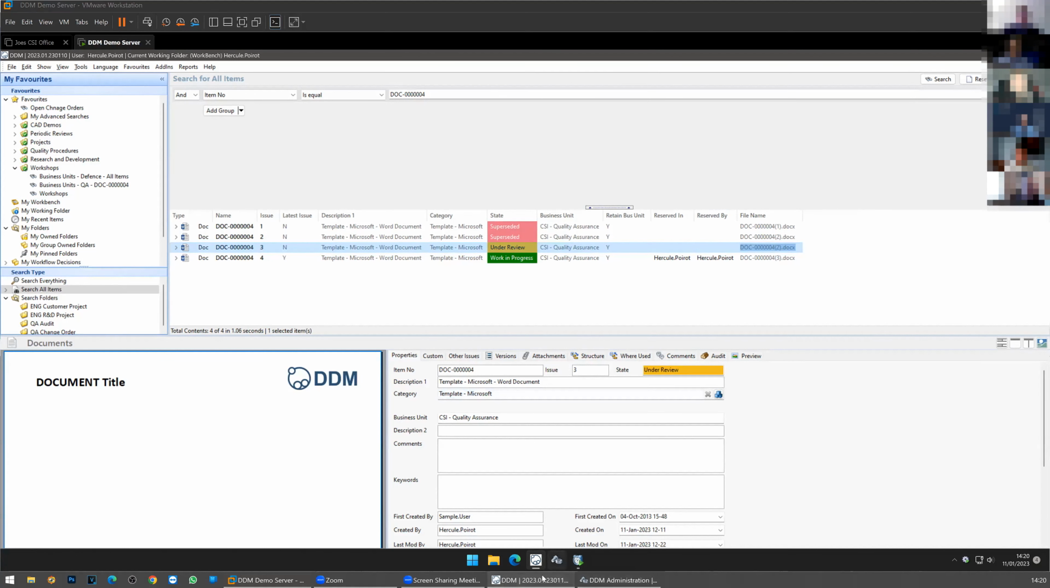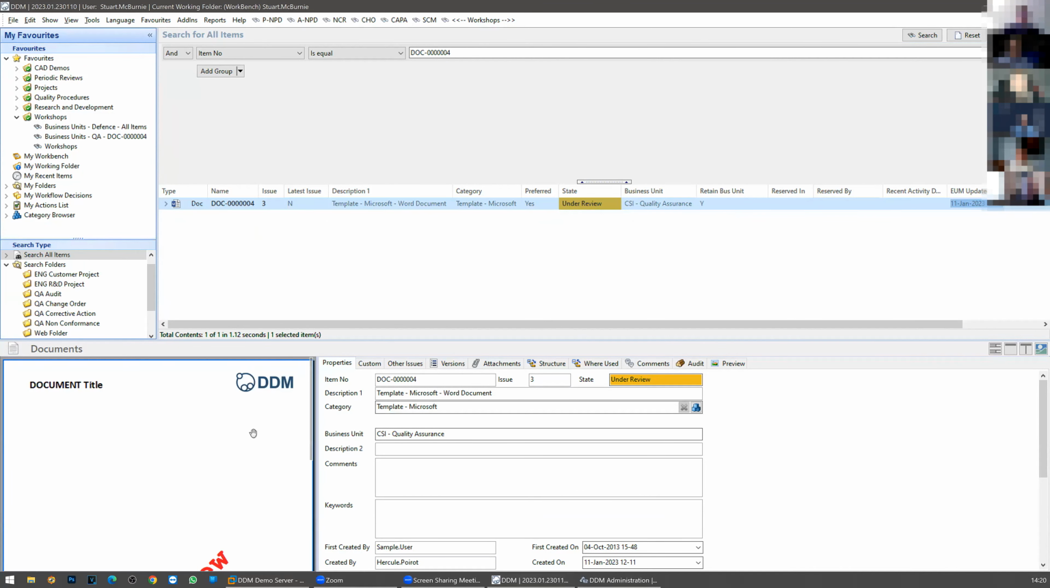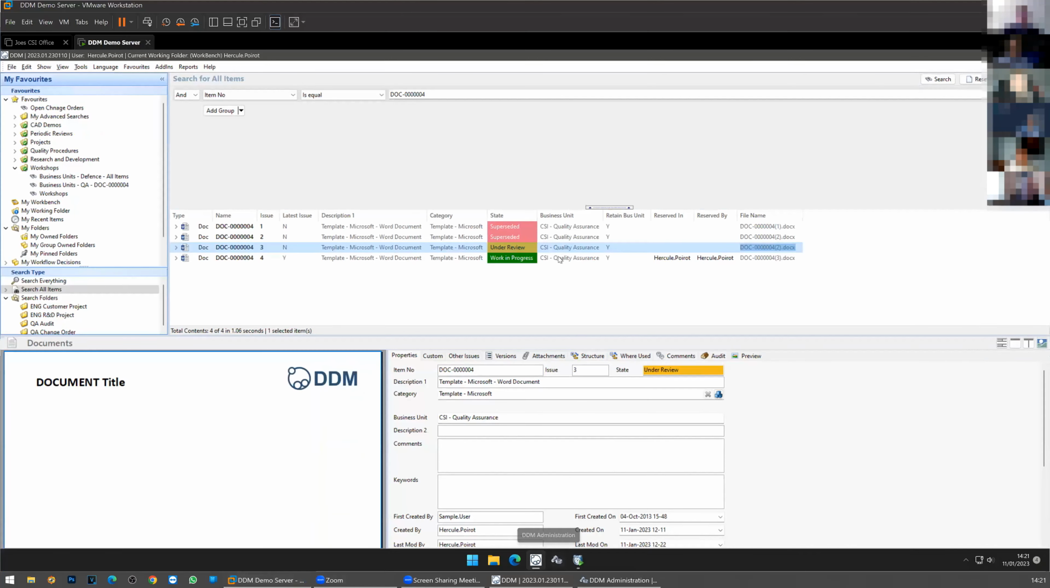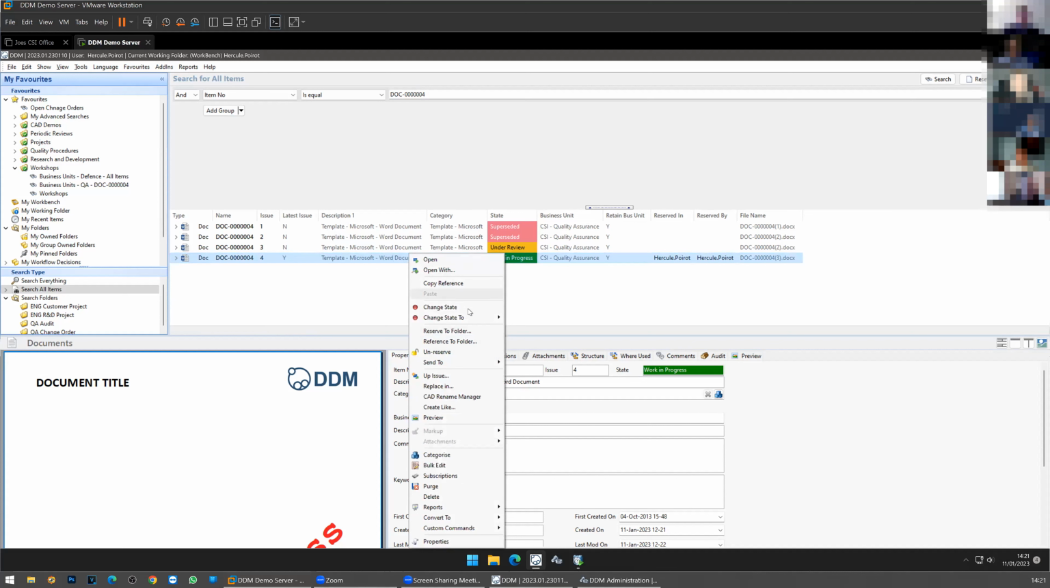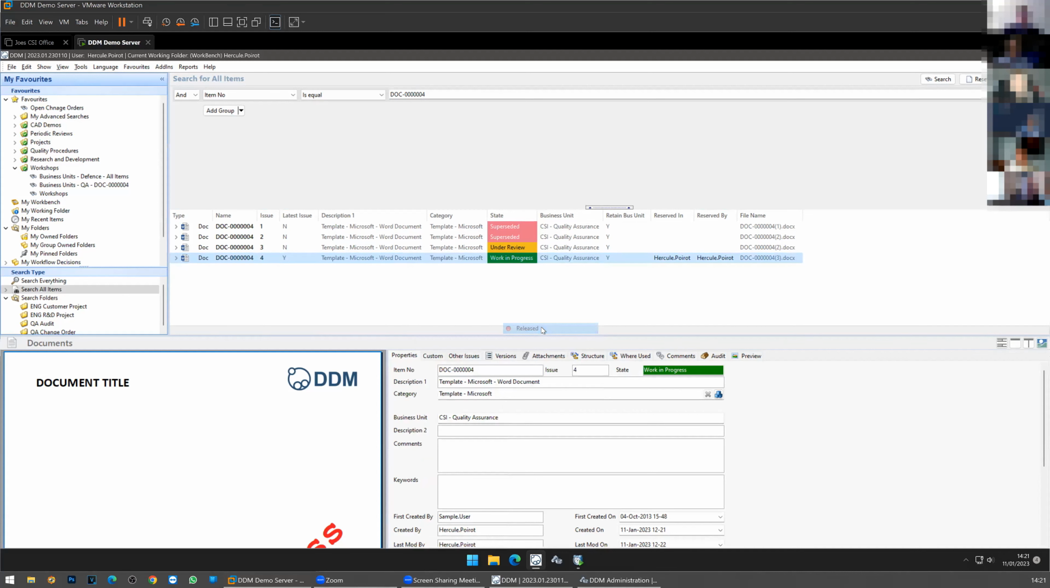And this is why Stuart can only see under review, and the watermark that I've configured against this quite clearly shows that this is under review. Ask the question before you use that information, whether it's for production or purchasing or any other use. At least we're highlighting the fact that it is under review. So if we go back to Hercule Poirot, what we have here is this latest issue 4 is work in progress.